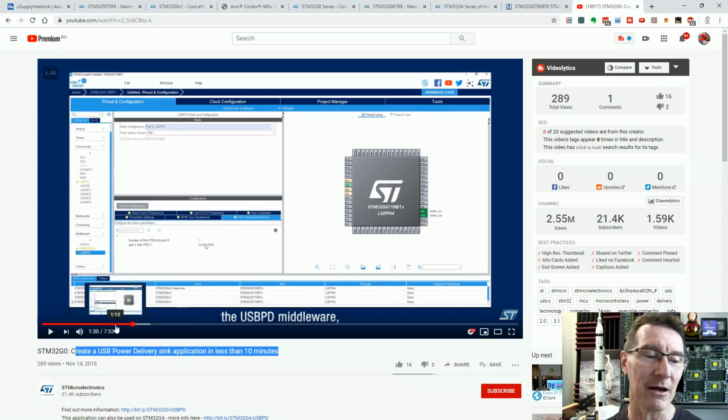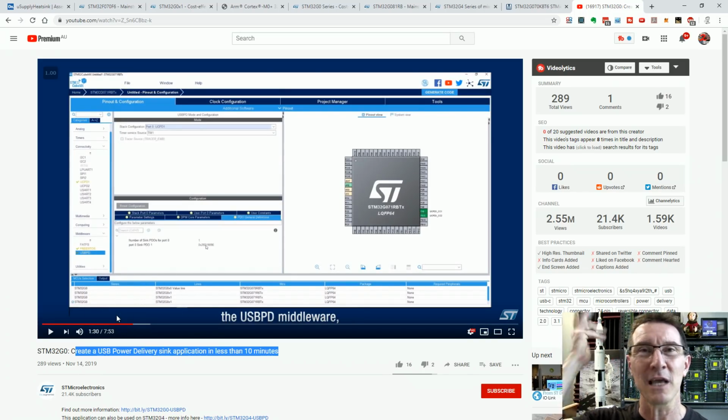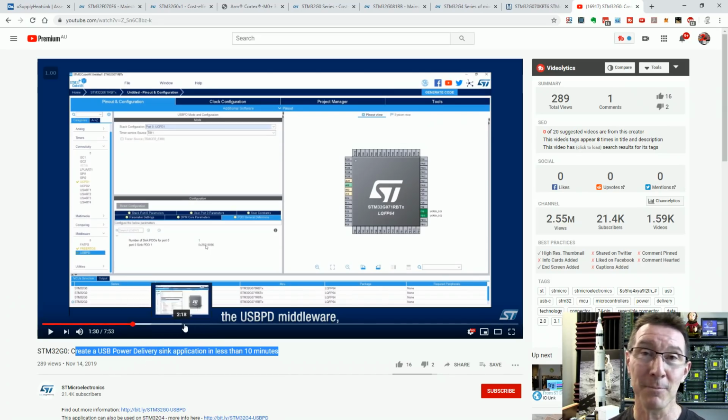Apparently they make it out to be that you can just snap your fingers and you've got USB power delivery. No. Talk to David about this if you want. It is USB power delivery; implementing it correctly and thoroughly is a pretty horrific experience.